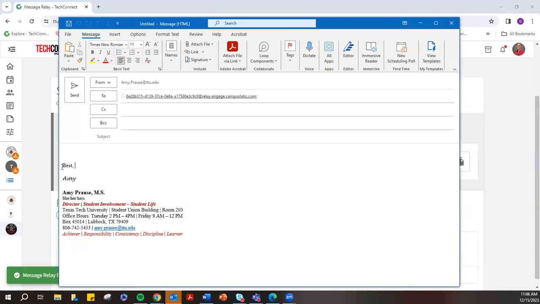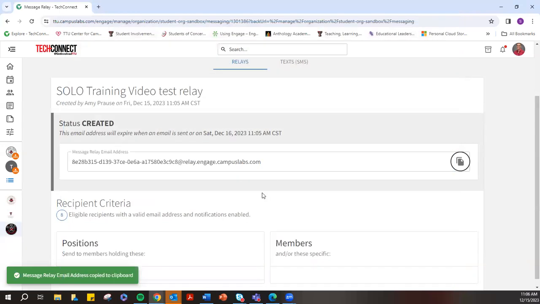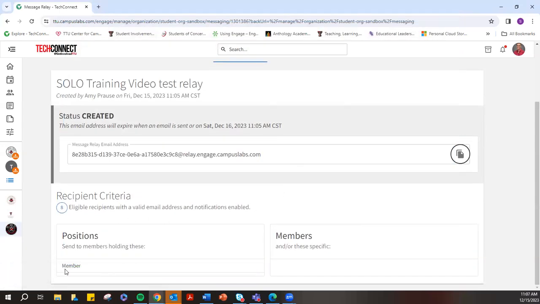So this email would be going to the org members of the Student Org Sandbox directly from me, but the email address it's coming from will be TechConnect, not your personal Texas Tech email address, okay? All right. Then we have a summary of who we're sending it to. So our recipient criteria is 8 eligible recipients who are all members of the org, and we did not specify members, all right? The last thing I'll point out is this email address, the link that is created, is only valid for 24 hours from the time and date of creation.